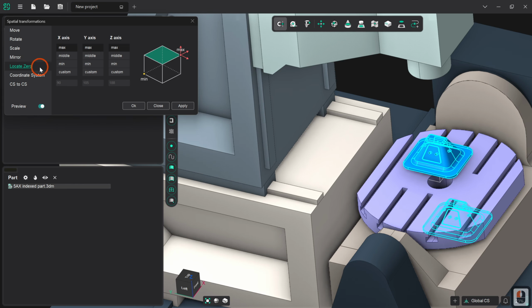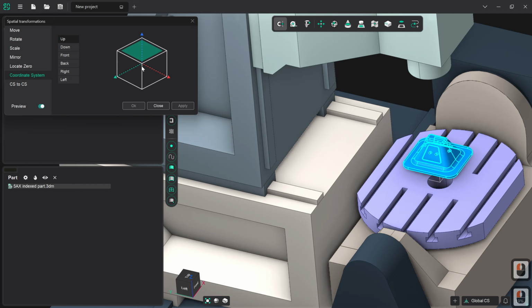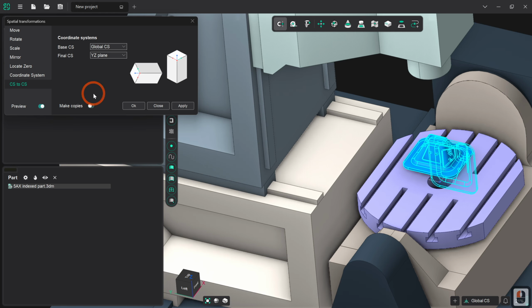We've already gone through locate 0. The coordinate system, as illustrated before, is predicated entirely around the actual orientation of the part relative to the world coordinate system, and the CS to CS allows you to map that coordinate system to the part as well. So these are slightly more advanced tools for when you're dealing with multiple elements within a global coordinate system and you want to make sure that everything is aligned and oriented relative to each other appropriately.